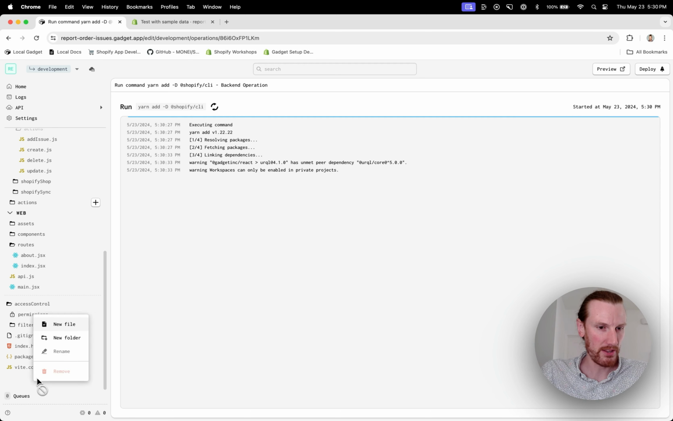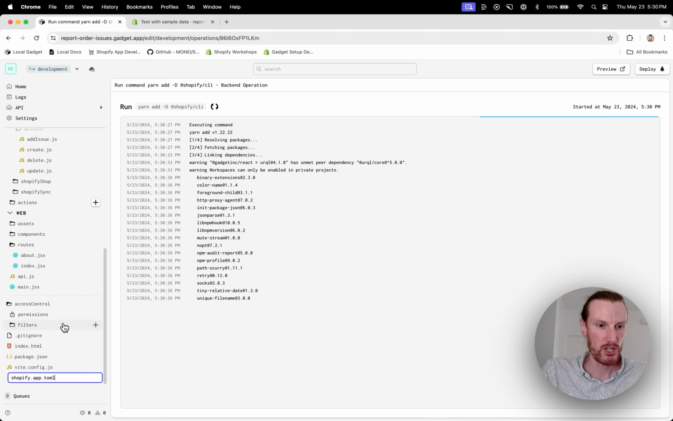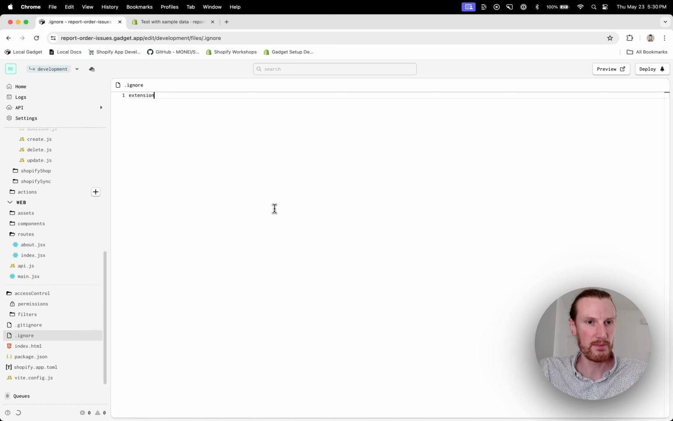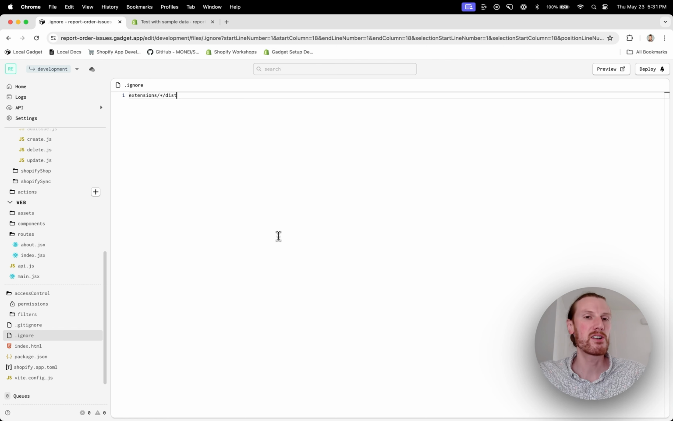And I'm going to do a couple other setup things. I'm going to create a root level shopify.app.toml file. I'm just going to leave it empty for now, so it just appeases the CLI for now. And I am also going to create a .ignore file. And in here, this is going to seem a little weird at first. So .ignore works like .gitignore when I'm using Gadget's CLI tool. So I'm going to use Gadget's CLI tool to pull down all of my project code to my local machine. And I'm going to develop using VS Code from here on out.